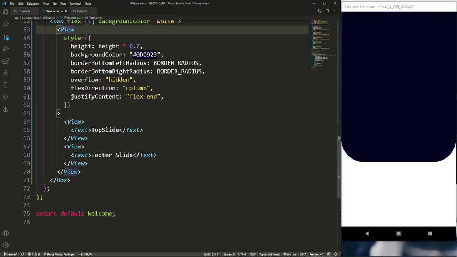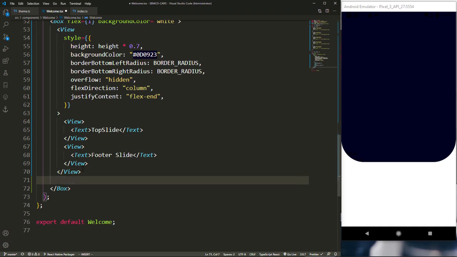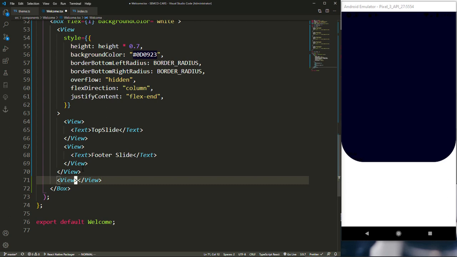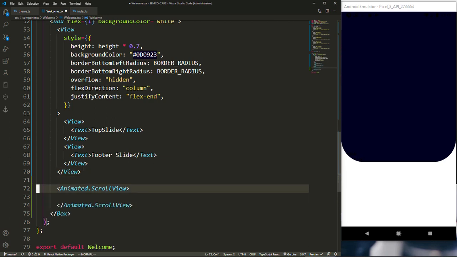So outside this view, we are going to create another view, but for this one is going to be a scroll view. So let me just use an animated scroll view, because that's where we are going to be making use of the text. So this scroll view is going to, okay, let's just add some scrolls inside of it.